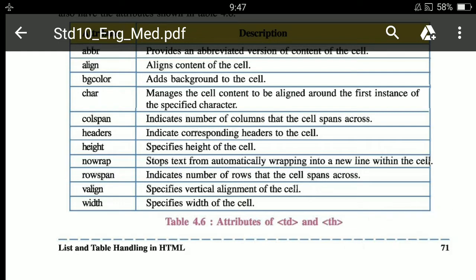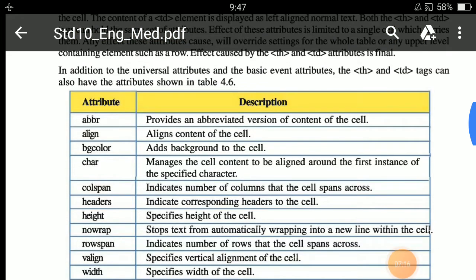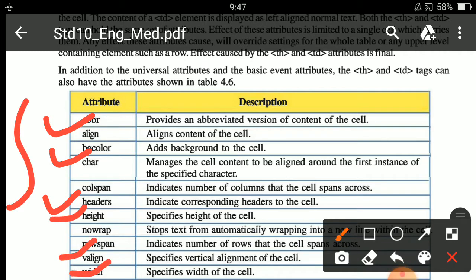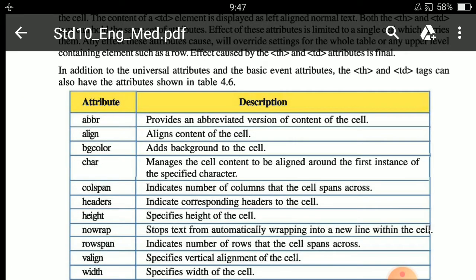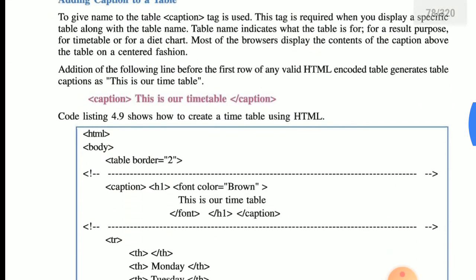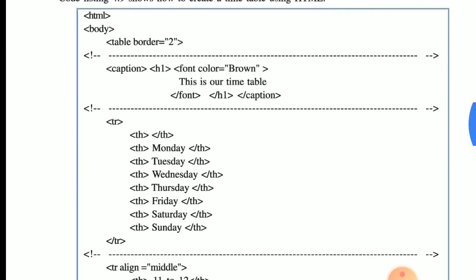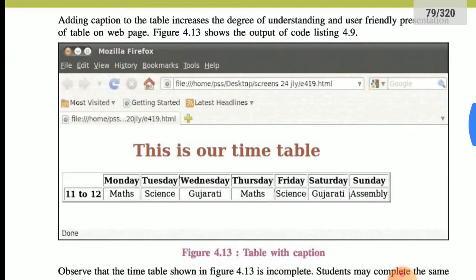Basically, you have to use these: bgcolor, align, then headers, then height, then valign, and then width. Only this kind of attributes you have to use in your program. Now next one, adding a caption to a table. So for that, consider the following.